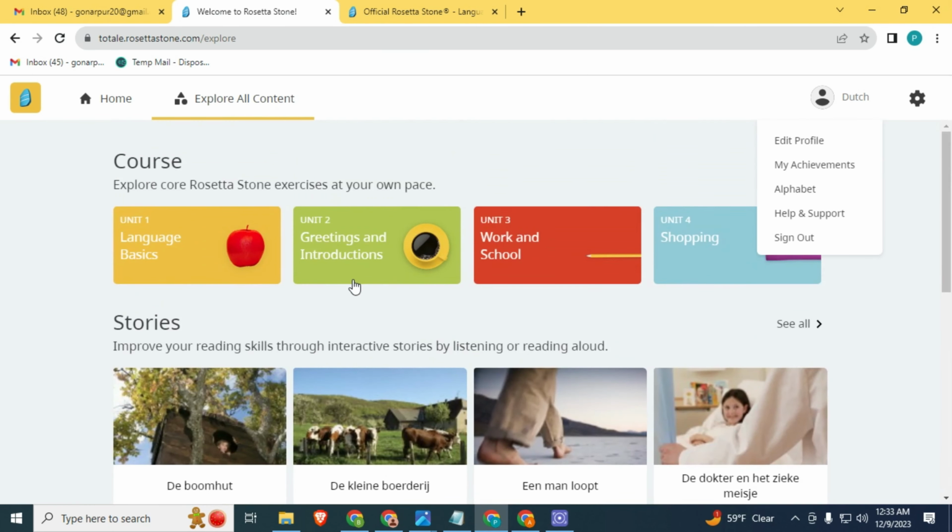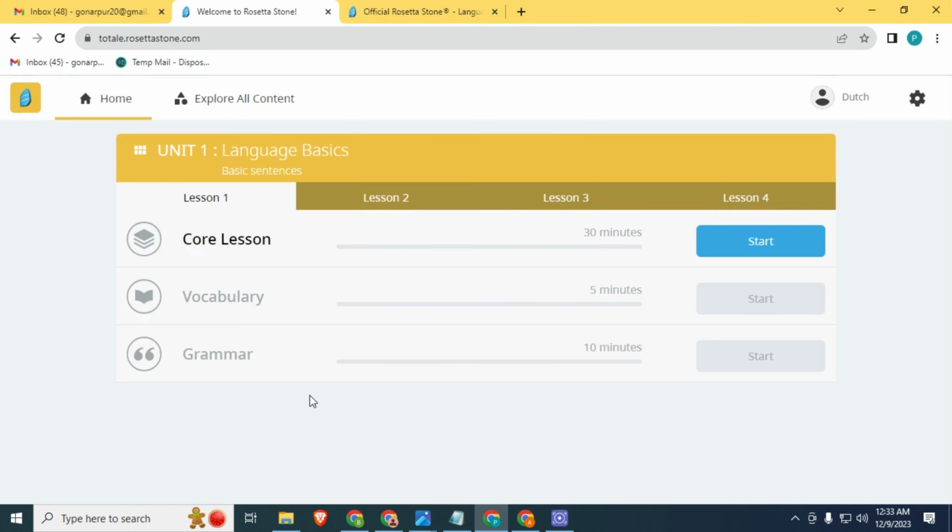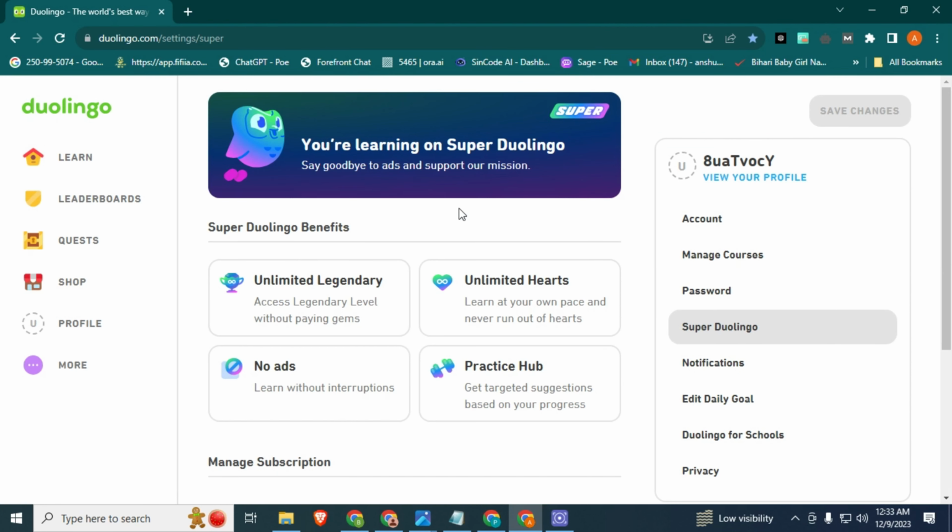And if you don't like the Rosetta Stone tutorial or method or anything, then you can simply shift to Duolingo Super. For that you need to watch my other video on how you can get Duolingo Super for free without a credit card.